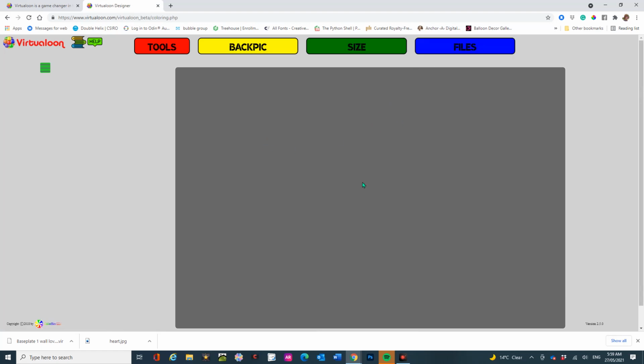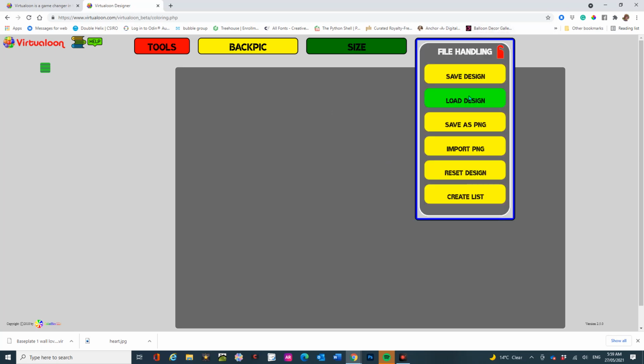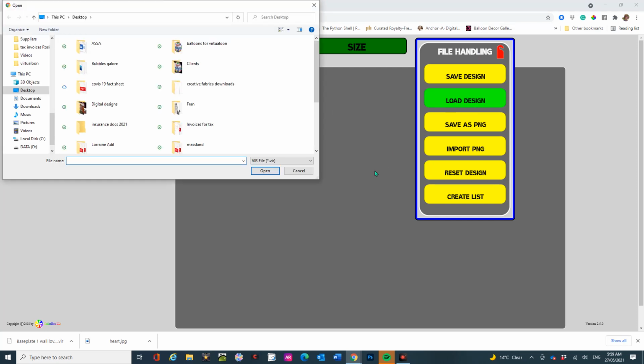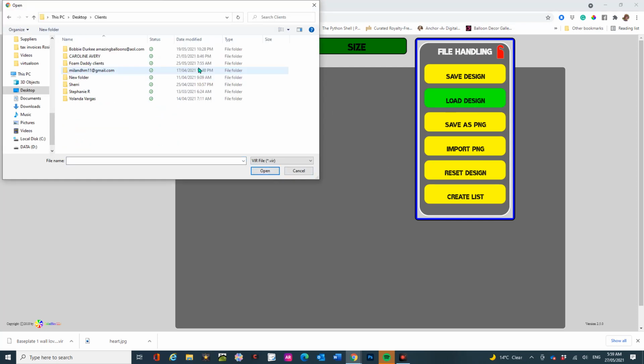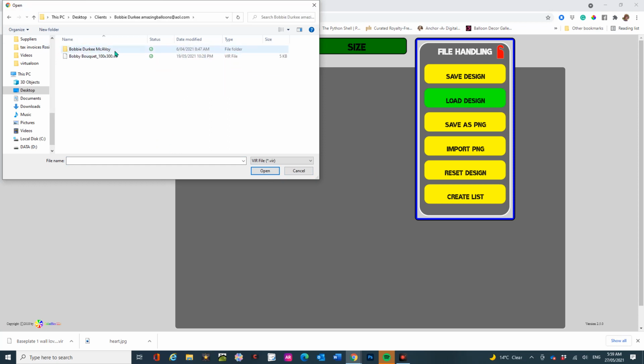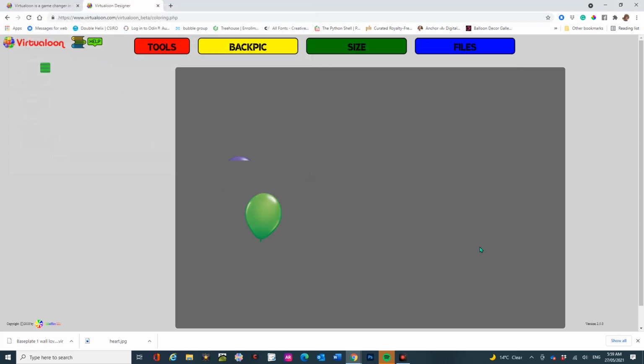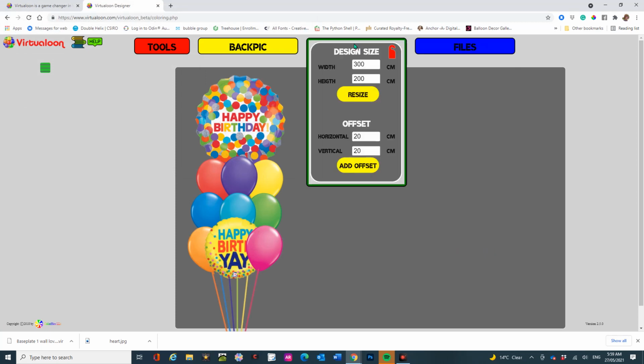You've got the opportunity here to load your files and create, use old files or existing files. So I would go in and load a design. If I've got a client that wants, like this lady, I'm doing some bouquets for her. She wants lots of different ones.